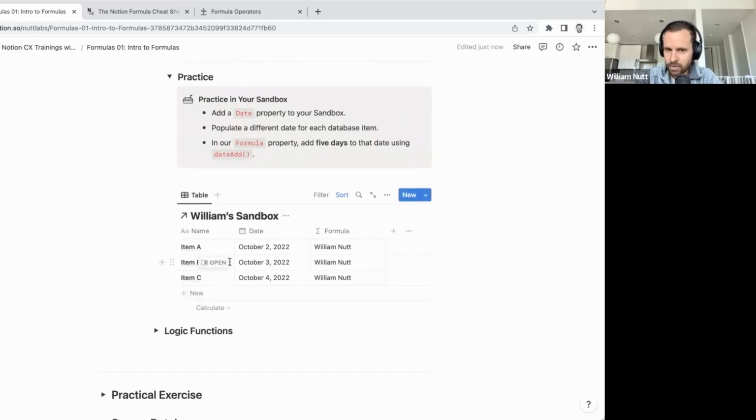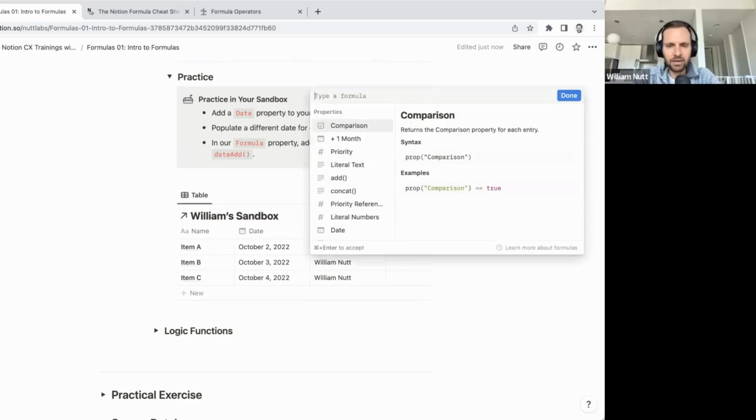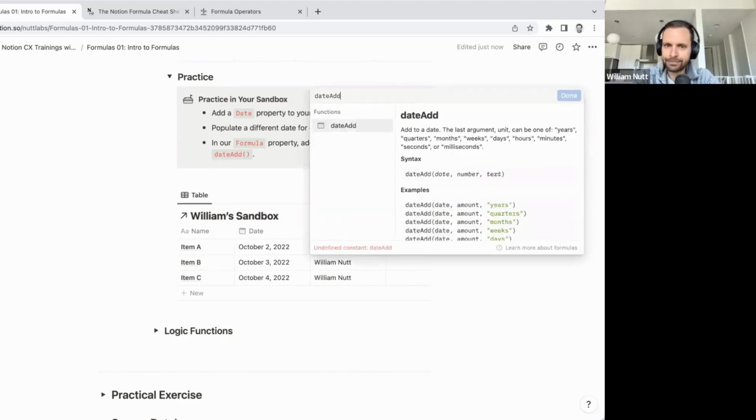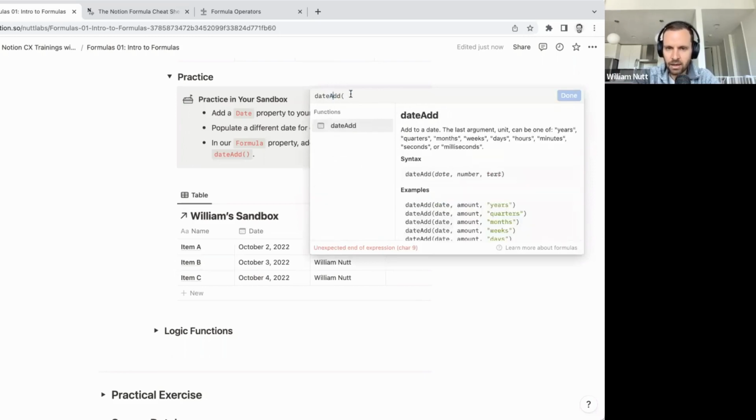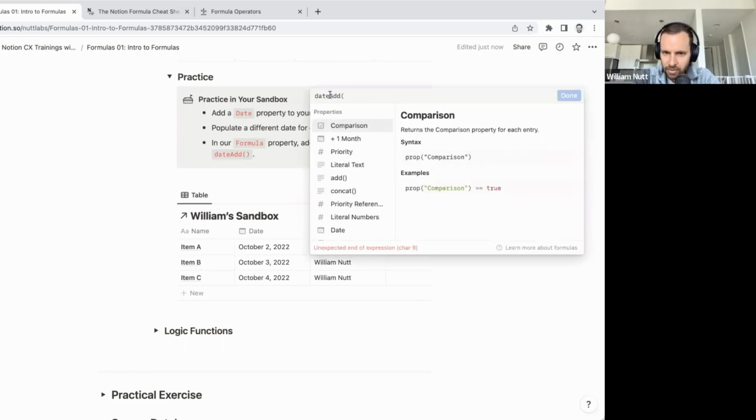Add a date property really quick, and you can just call it date. And then for each item of the database, add a date, make each one unique. And then in the formula property, let's add 5 days to each of those dates. So what you'll do is you'll type dateAdd. And notice how dateAdd is all one word, but when we get to the Add part of it, we use an uppercase A. This is called camel case because it creates kind of a hump at each new word.